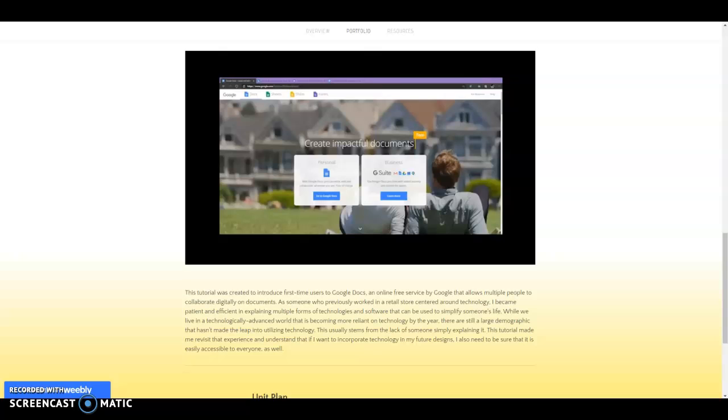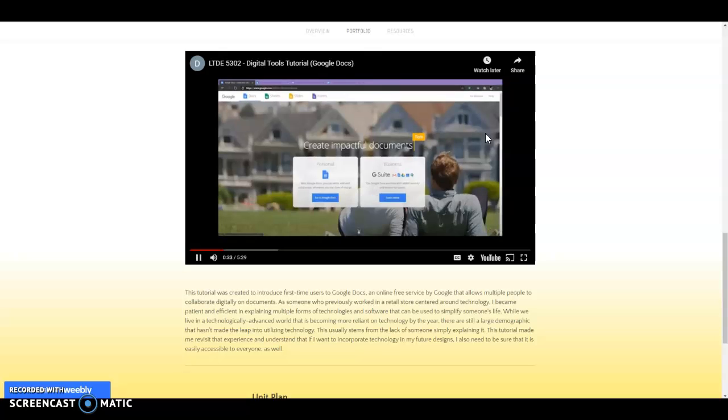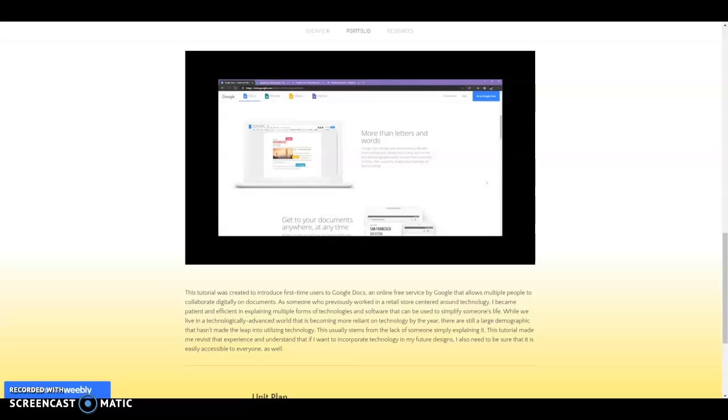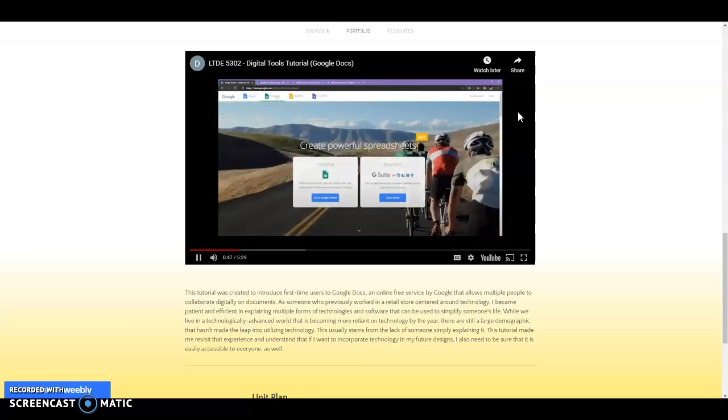Google Docs is amazing because you don't have to be in the same room, but you can continue editing and have discussions all within the computer. This assignment was really exciting because I have experience explaining new technology from a previous job. So this tutorial felt like it was second nature.